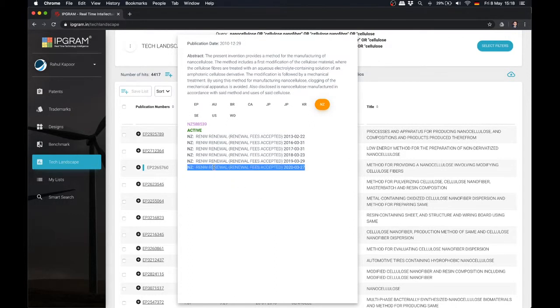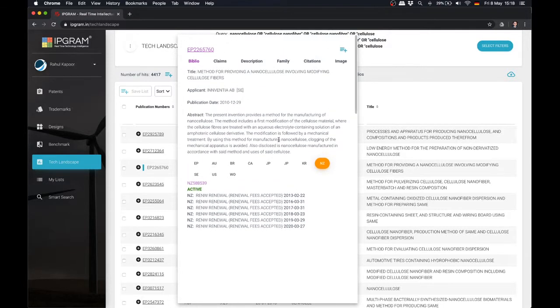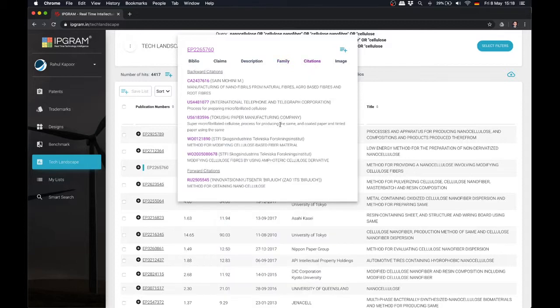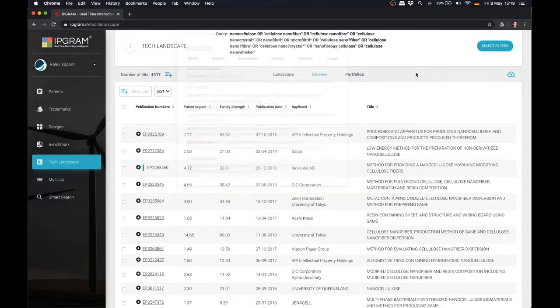So based on renewal fee, we know that on 27th March, this renewal fee was paid in New Zealand. So we know that they have protection in New Zealand. So this way, at once, you can see all claims, description, family members, and citations to a certain patent. And instantly you have all the intelligence.